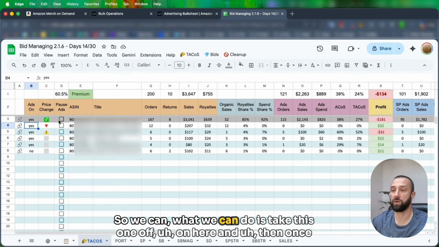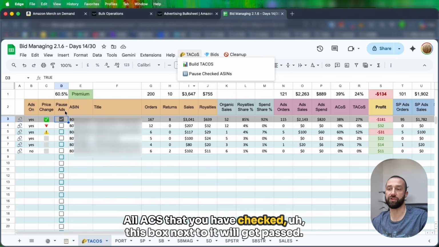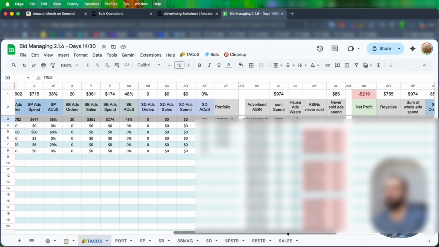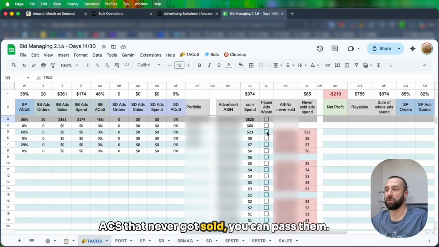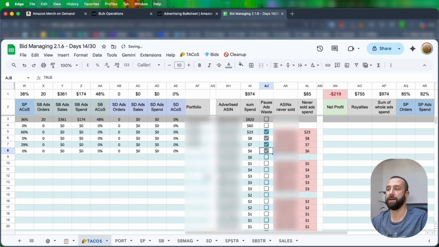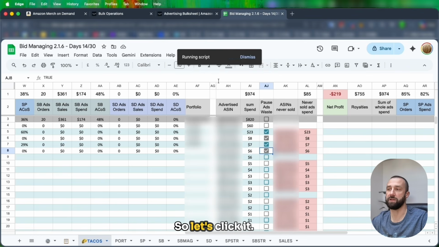So what we can do is tick this one off here, and then once we click this pause checked ASINs, all ASINs that you have checked this box next to will get paused. Same here, ASINs that never got sold, you can pause them, and once that's clicked, every campaign will get paused. So let's click it.